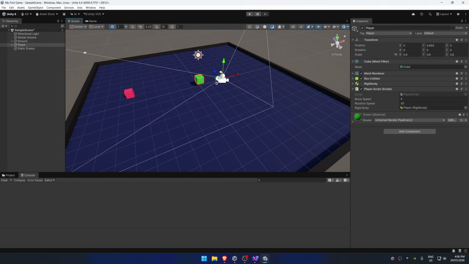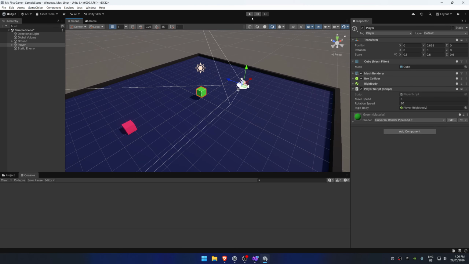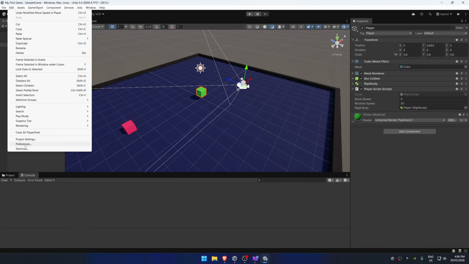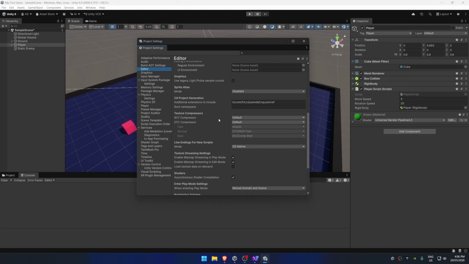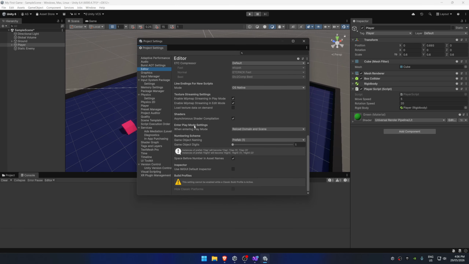You guys probably notice how every time we play the game, it adds like a loading screen. So to disable that, player settings, editor, and then scroll down and play mode settings, change to do not reload.